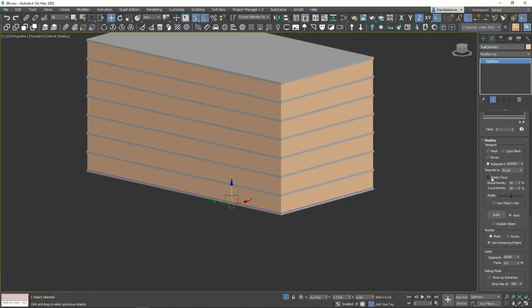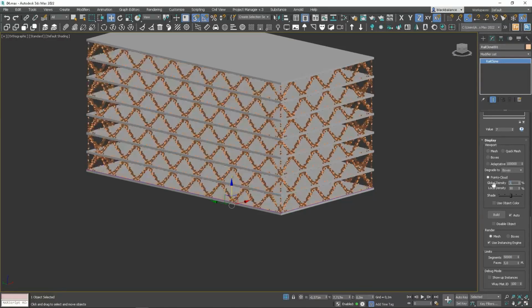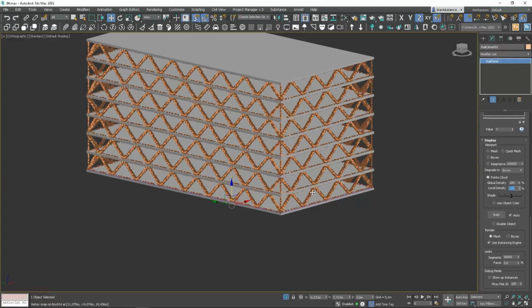Lastly, I will change the preview to the point cloud. See you in the next lesson.